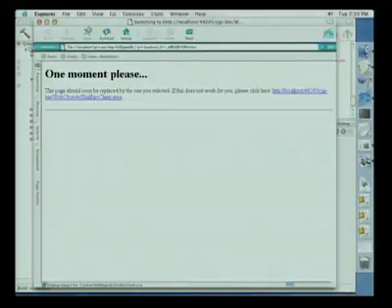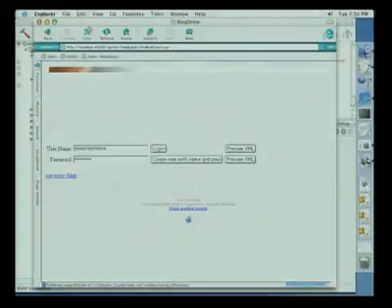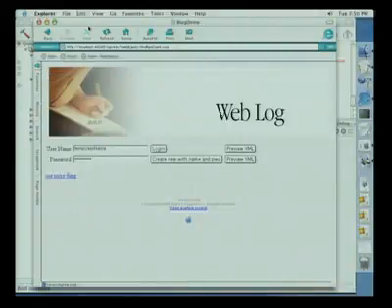Blogging, by the way, is a very popular use of XML RPC. And in addition to other popular technologies like Jabber, which is also based on XML RPC. So let me quickly log in.